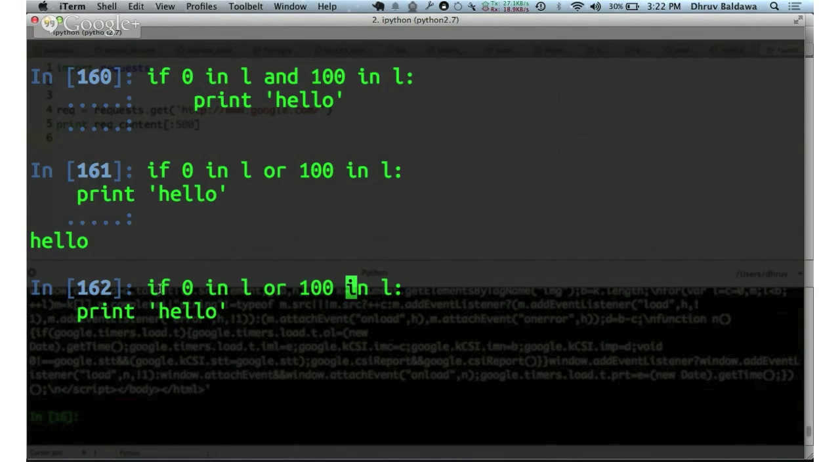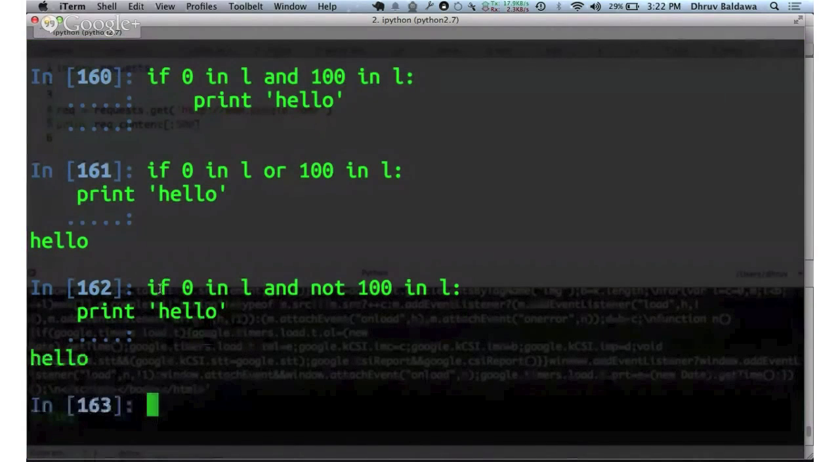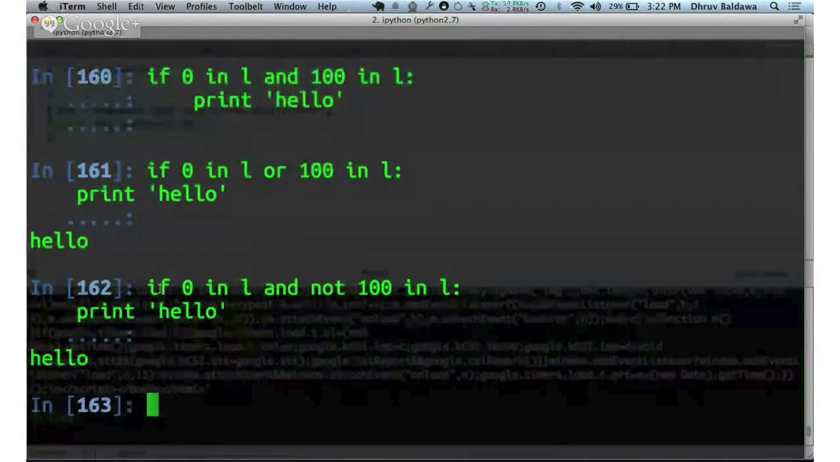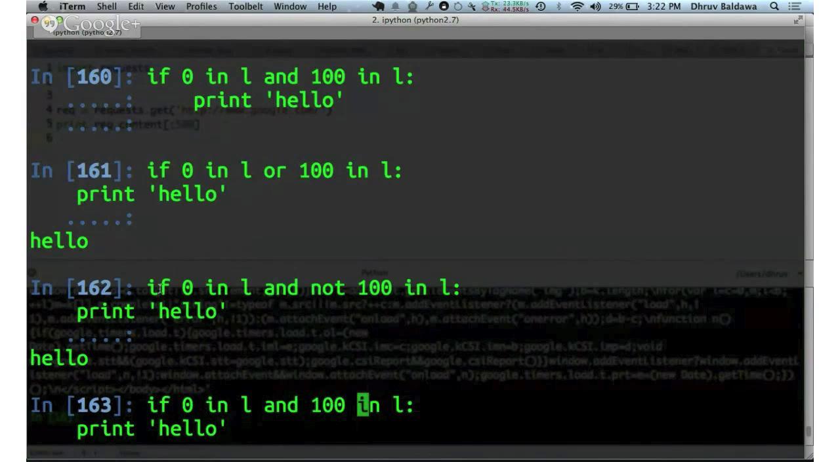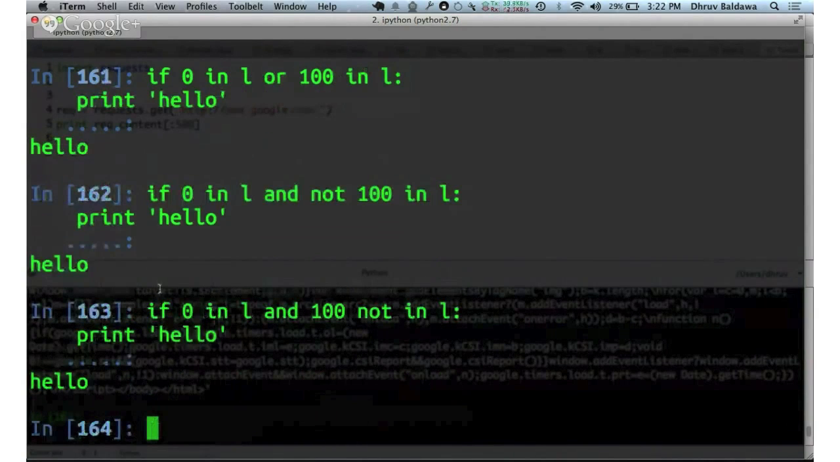What if I want to negate it? I can say and not. So not comes before the condition. If 0 is in L and not 100 in L, or you can do 100 not in L also, but this was just to demonstrate. You can also do this: if 100 not in L. Same thing.